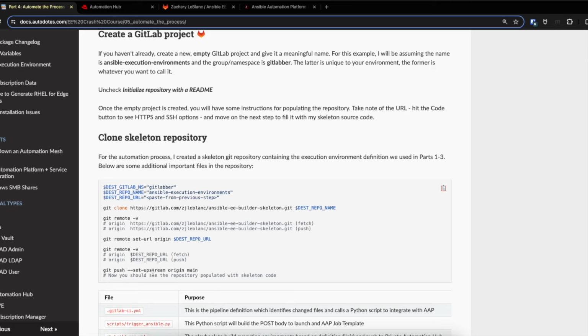And then do a git push, set upstream origin main, right? So basically what you're doing is you're cloning mine and then pointing over at yours, and you've got a good to go starter project repository for this step.